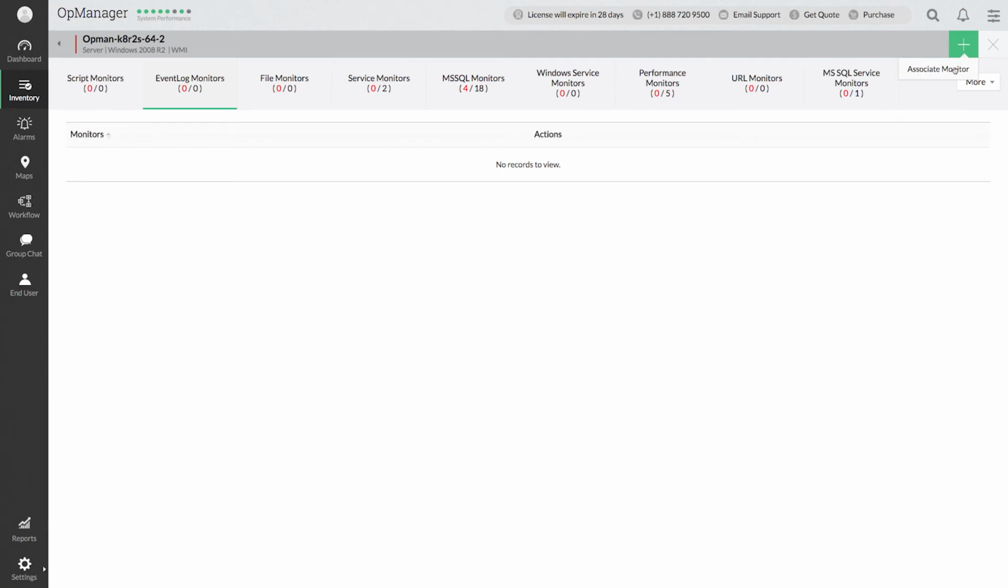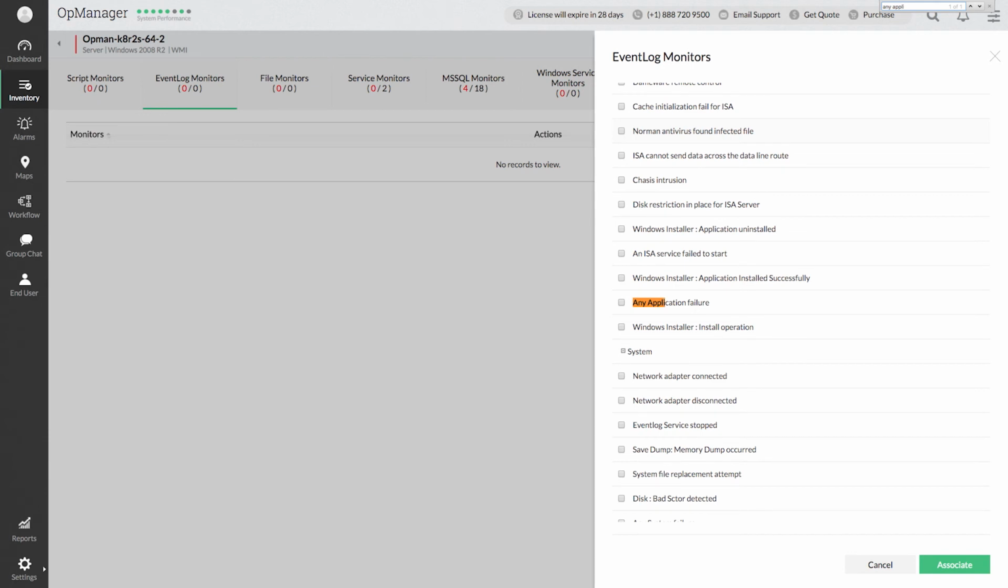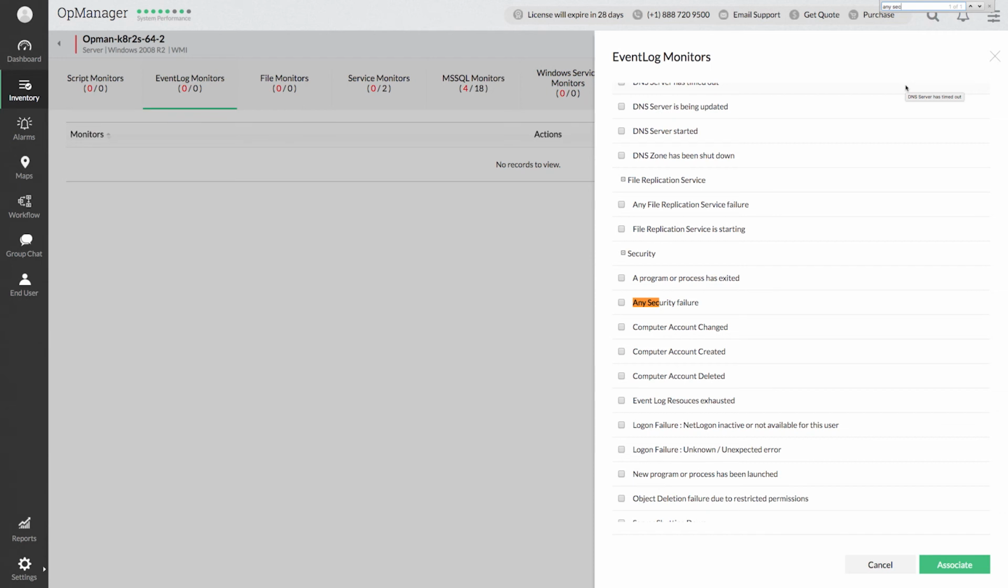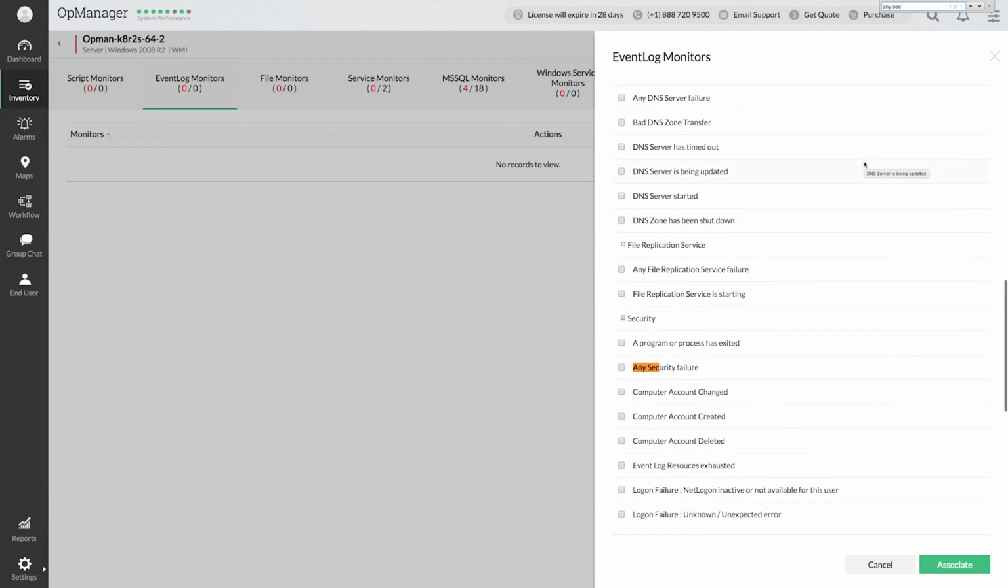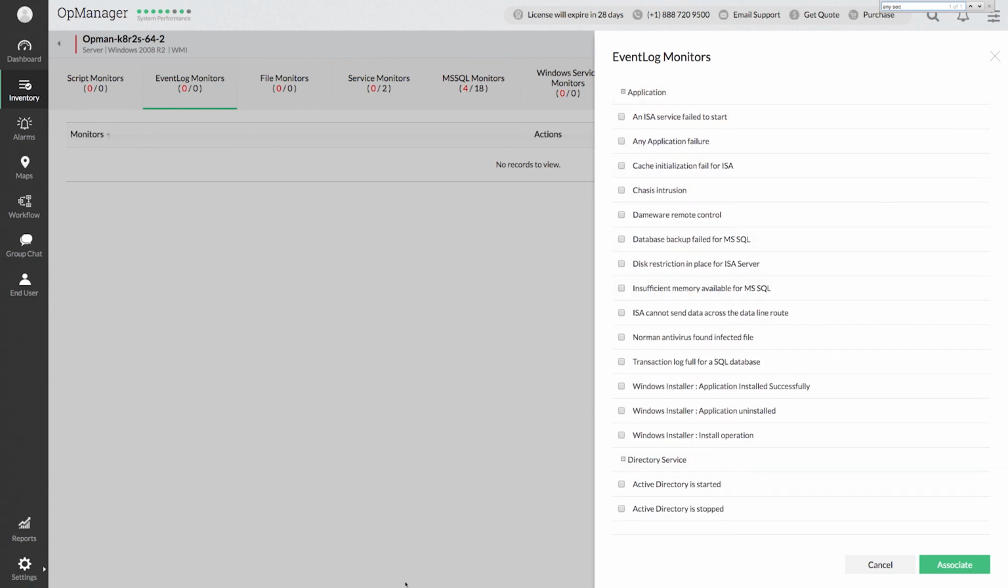Select the event logs to be monitored in the device. By selecting Application Failure, you can monitor all the event logs from this category. Similarly, you have this option for other categories such as System, Security, and so on. If you want to monitor a specific event log, you can still do that by selecting each rule one by one. Finally, click Associate to add the selected monitors to the device.